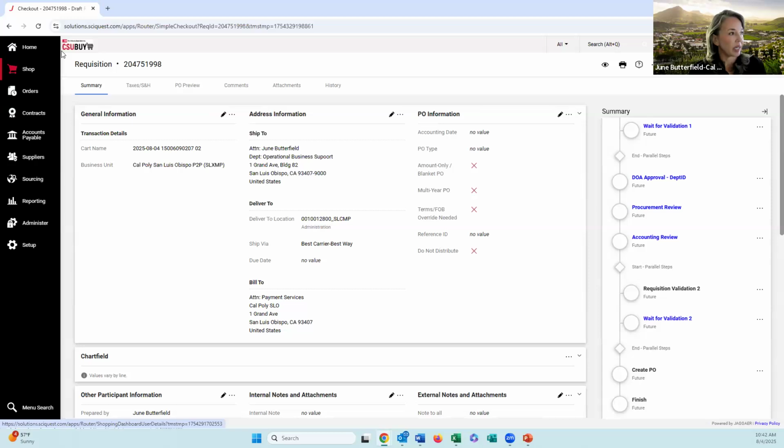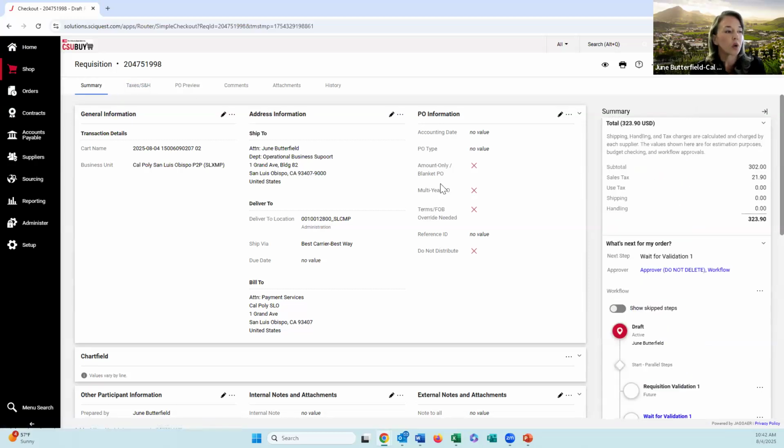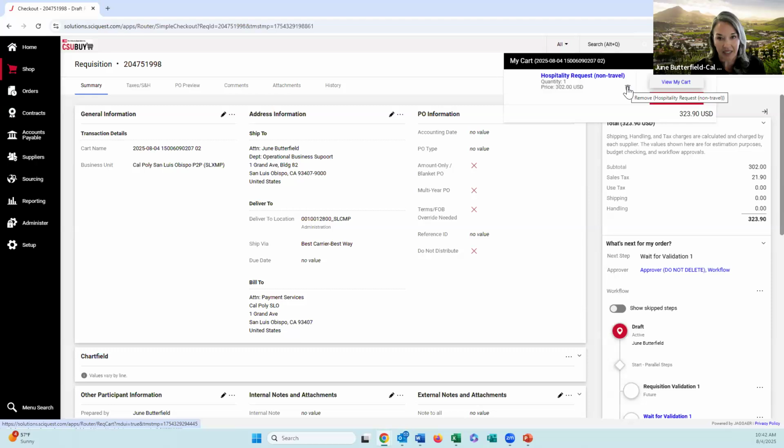Let's go ahead and navigate back to the shopping homepage. If we wanted, we could submit this into workflow. We can add our attachments as we've seen before. So let's go over how to empty out your cart, delete your cart, and then copy or recreate a new cart. So once again, you can delete your line from here.